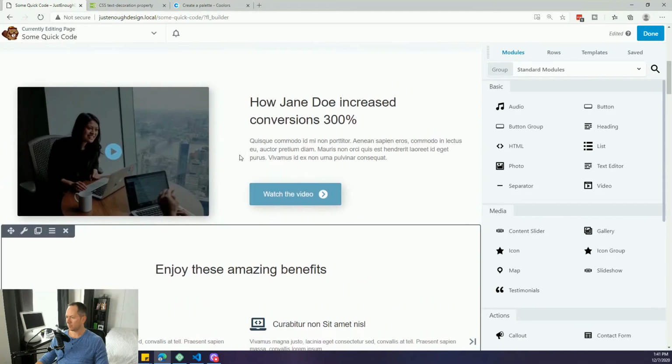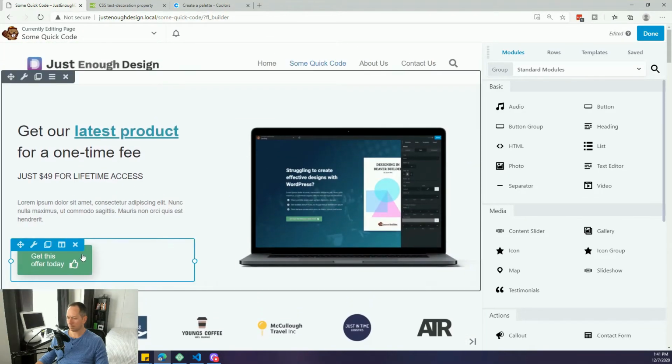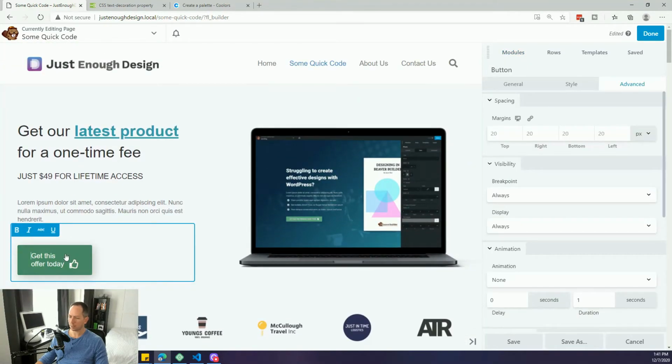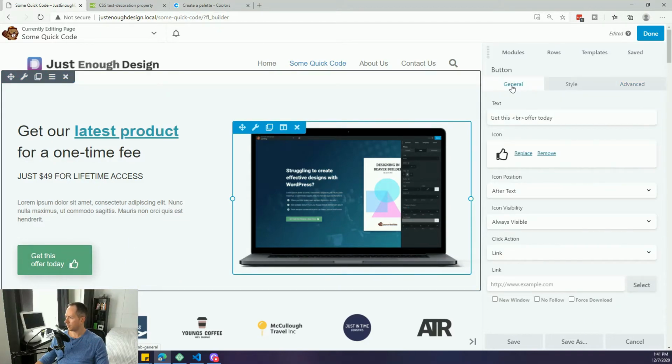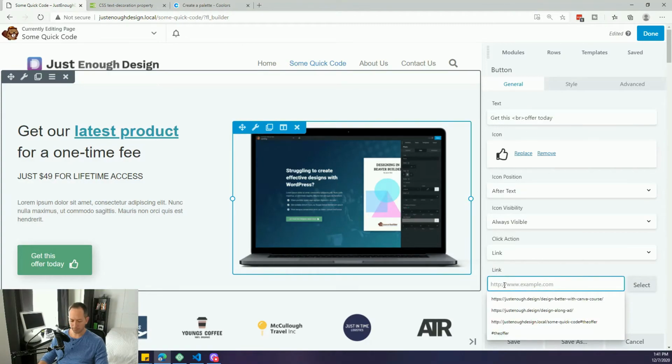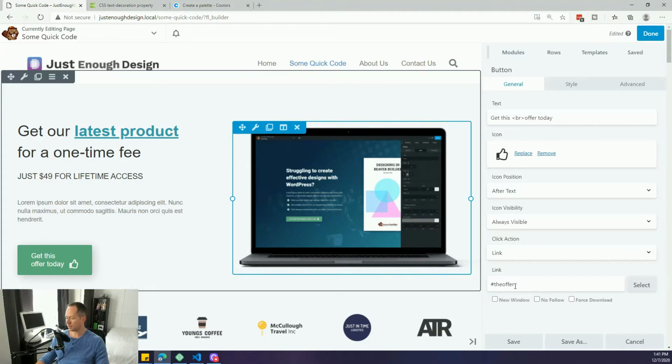I'm going to scroll up here. Let's go back to this button. And now we're going to add it so that when clicked, this sends them to that section. So in general, this is a link. Where do we want to send them to? Under the link, all I'm going to do is the same thing, the hashtag, or number sign, the offer. So this is the same ID that I just added to that section. And I go ahead and hit save.